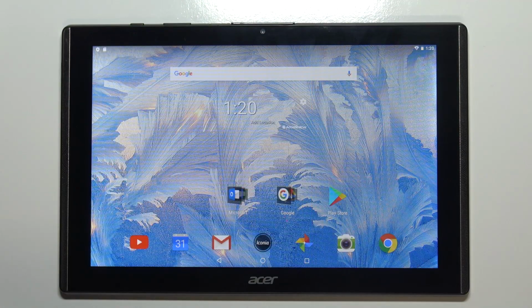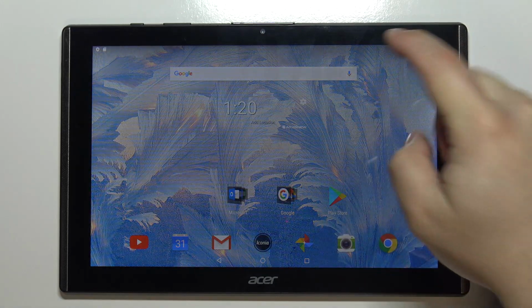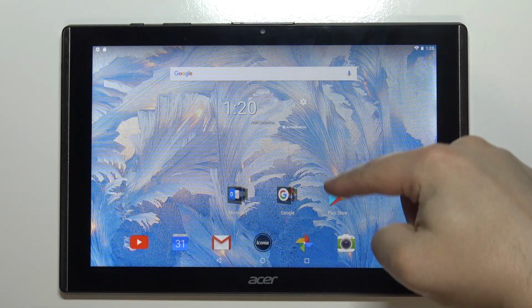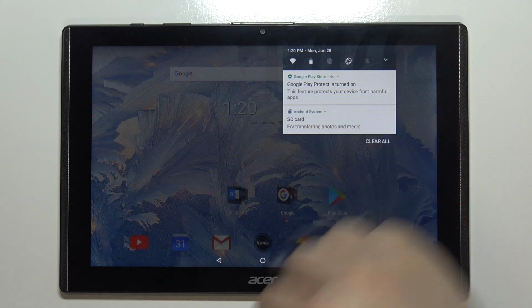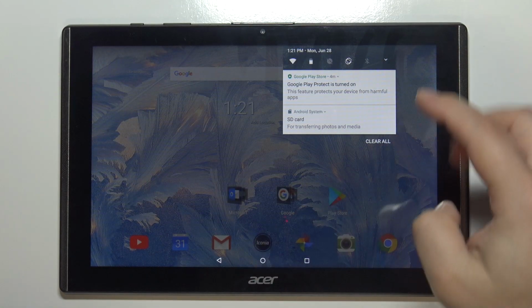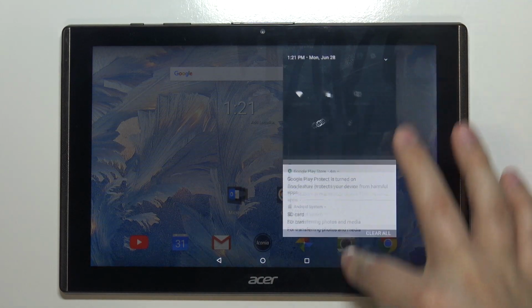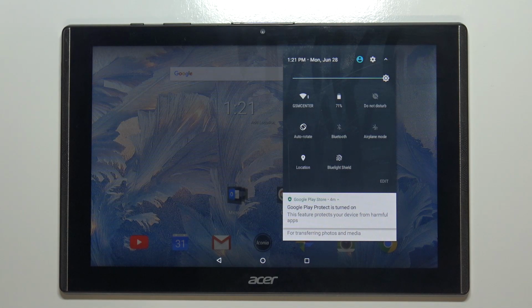Hi, in front of me I have the Acer Iconia One 10-inch model B3-A40, and I'm going to show you how to enable the Do Not Disturb mode on this device. First, we need to open the quick panel. To do it, simply swipe downwards from the top of the screen, like this. Then swipe down again, like that, to open the quick panel.